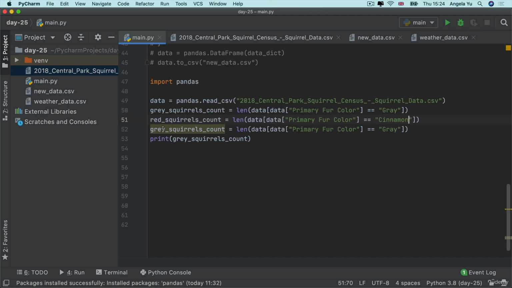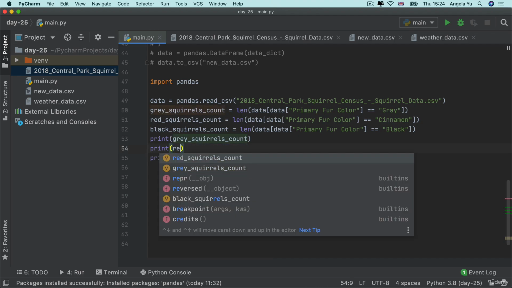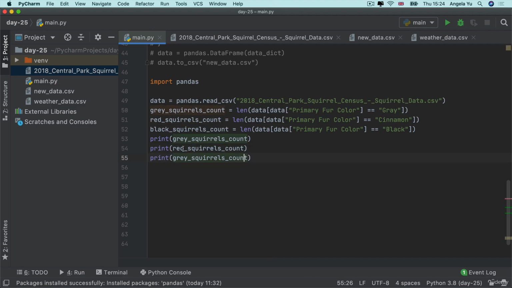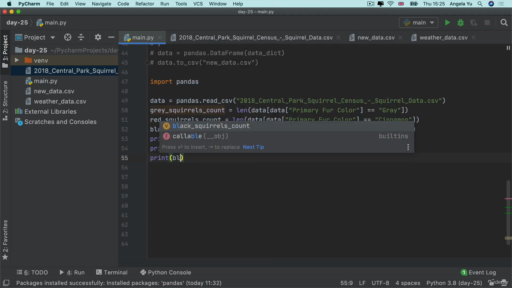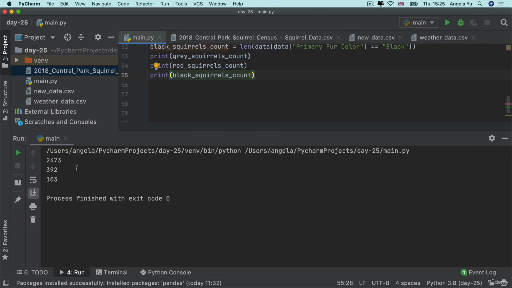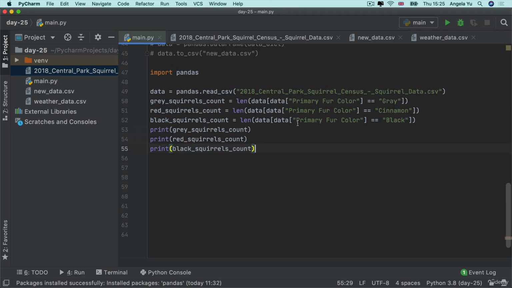So I'm just going to copy and paste that in there in case I make any typos. And the final squirrel is the black squirrel. So those are all three squirrel types, and if I go ahead and print out all of these, so the red squirrel count, the black squirrel count, and the gray squirrel count, you can see that you've got mostly gray squirrels, a few red ones, and very rarely do you actually see a black squirrel. I certainly haven't seen one recently.